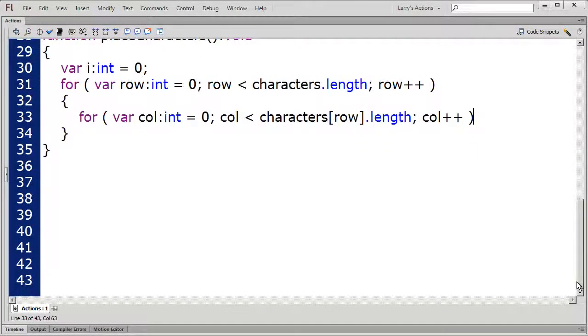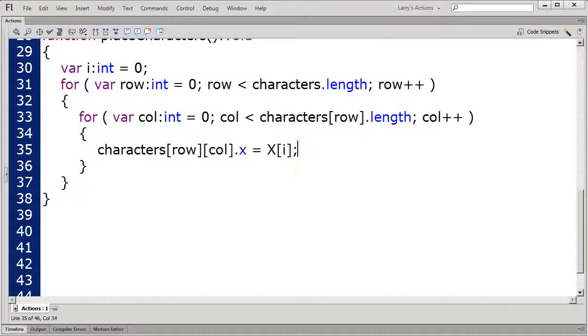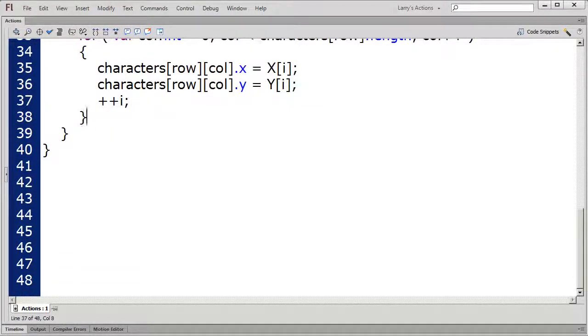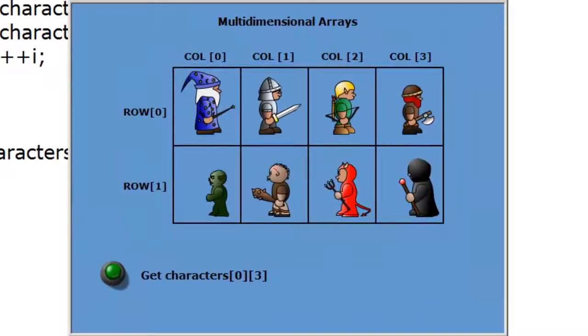Now I'll position each object on the stage according to the X and Y values found in the X and Y arrays, and increment the counter. I'll call this function when the movie starts. Now I'll test the movie to see if my characters have been positioned properly. That works. Note that the dwarf is located at row 0, column 3.